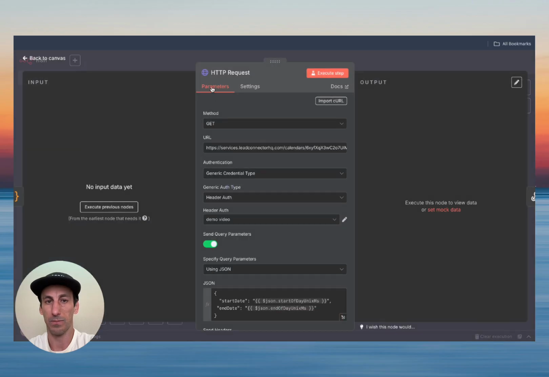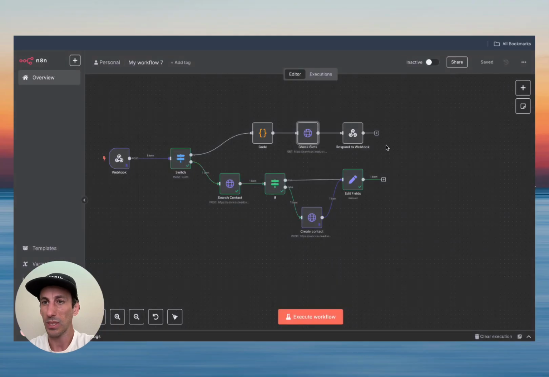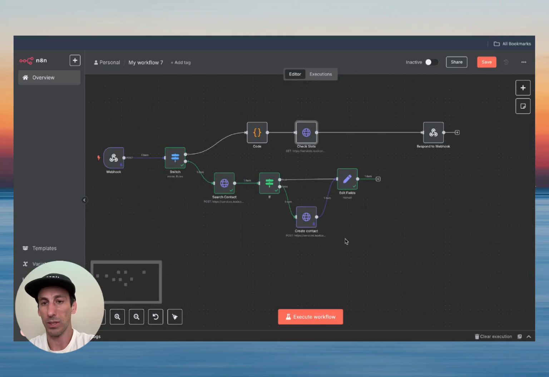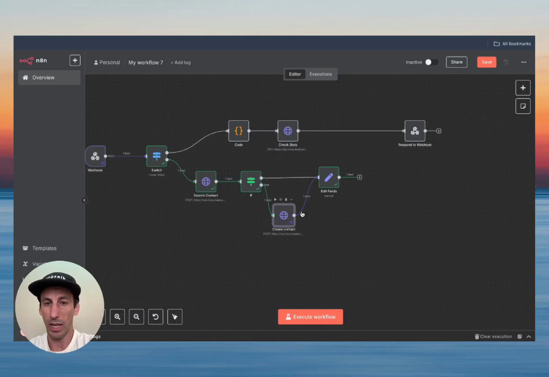This one, check slots. There you go. Now save this. This is gonna go here. So now this is not done yet. So now I have the contact ID.